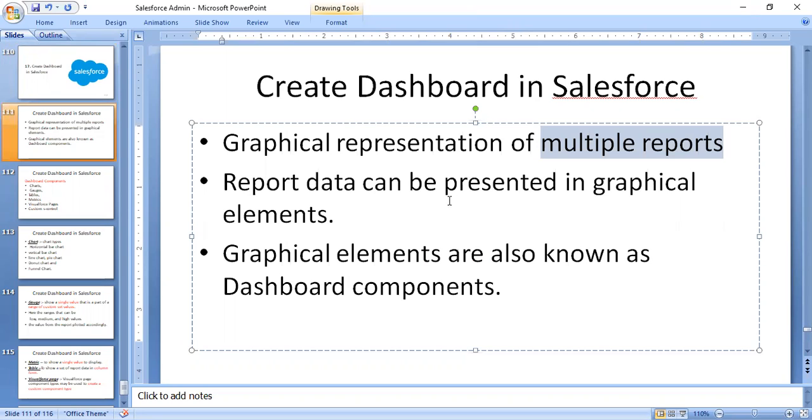The report can be presented in graphical elements. Here all reports are represented in some elements. For example, a bar chart is one type of element, and there are different elements. The visual force page is one type of element. From all these elements you will represent a dashboard.